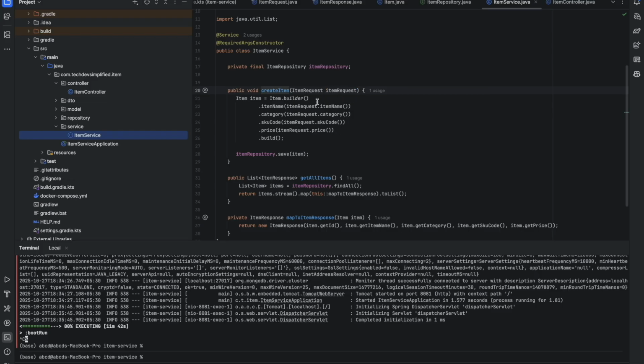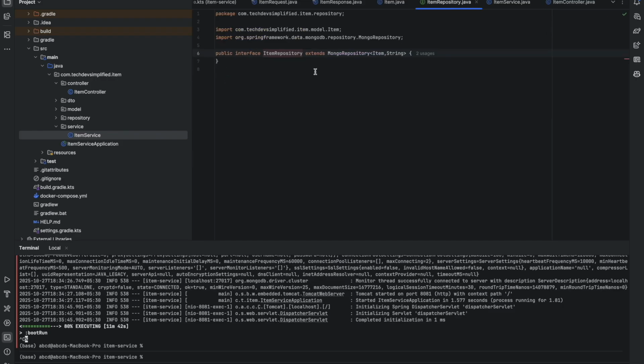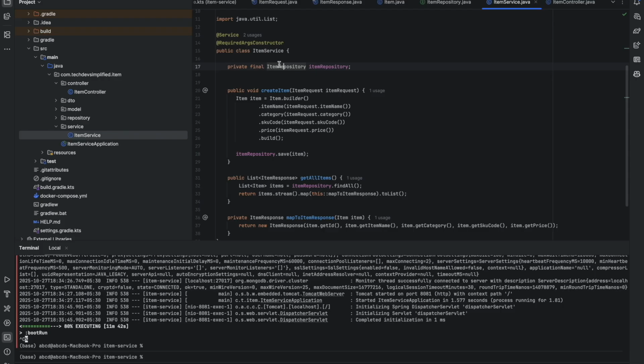It will create an object of type item, which the repository layer understands, and it will call the item repository save. So item repository is extending a Mongo repository which has all the methods to save and get the documents of type item. Cool. Let's try to build this now.